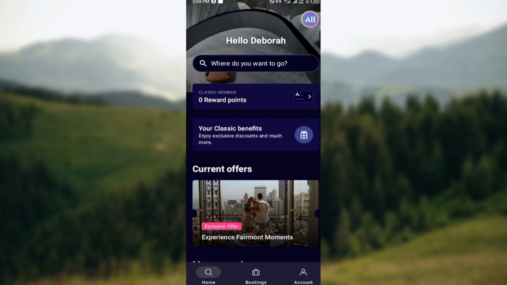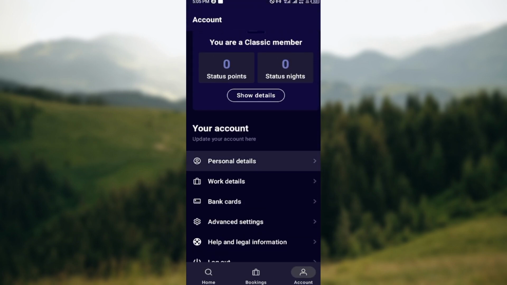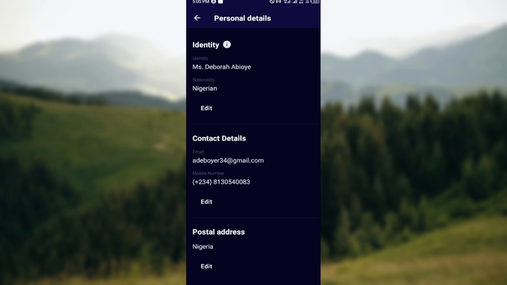And then once you're a member, you will move to the lower part of the screen where you can see three icons, and then click on account, and then you would see your account page. Click on personal details, and then you would see all of your personal details such as your name, your nationality, your contact details, etc. So that's just it.